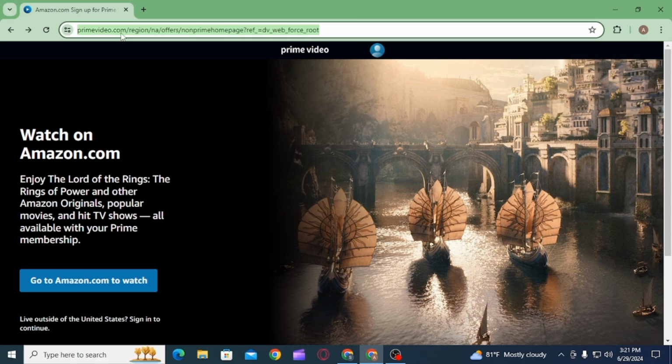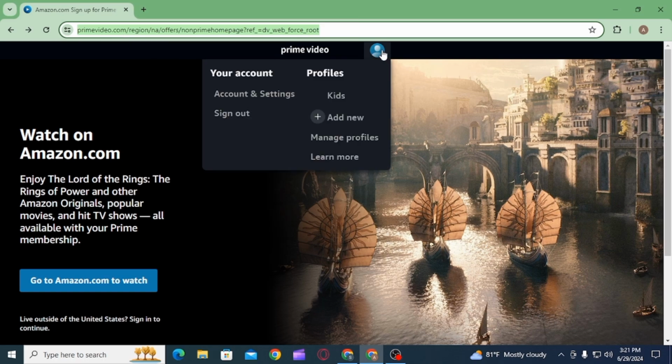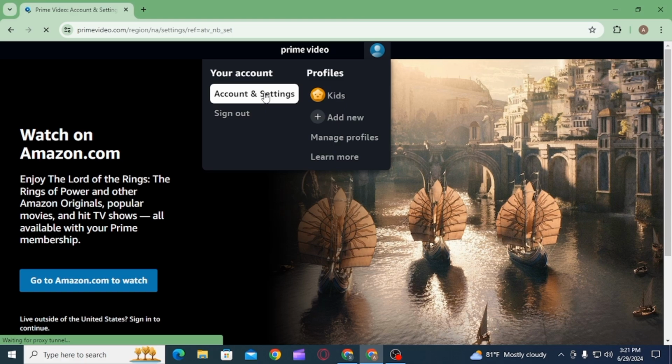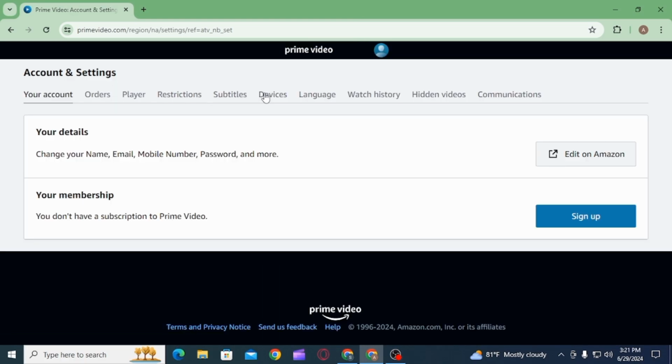Once you have been signed in, you want to click on the profile icon. Once you click on profile icon, you will find different options. Click on the one that says account and settings. That's going to bring you to this option. Here, you want to click on languages.